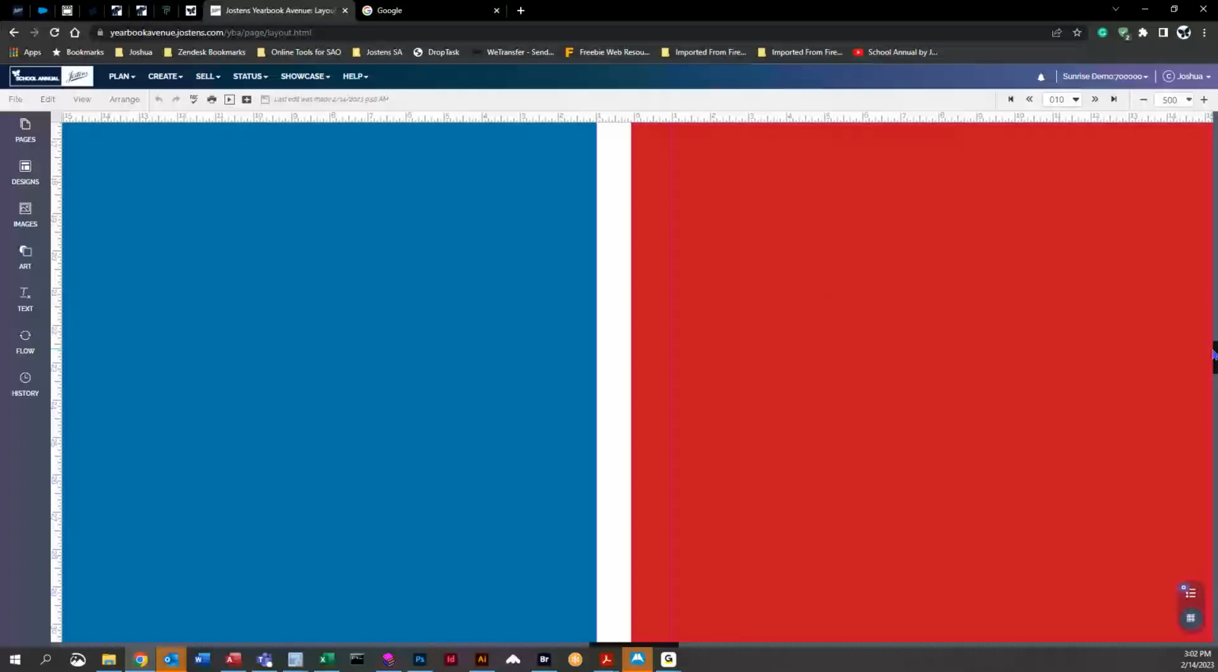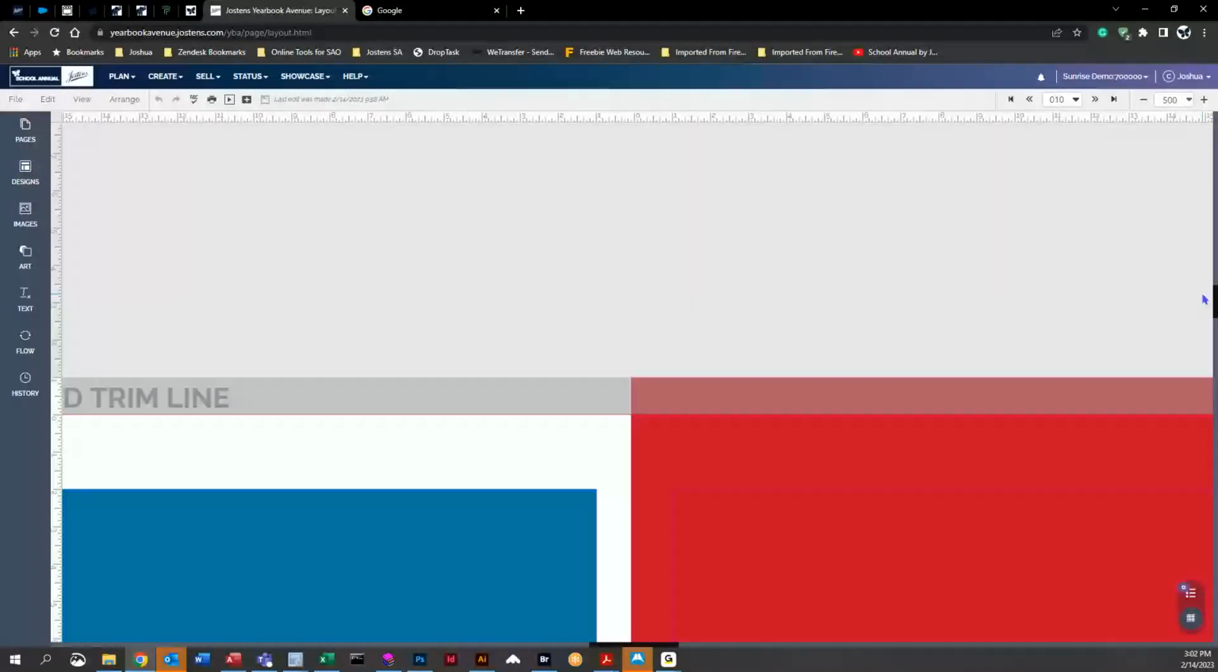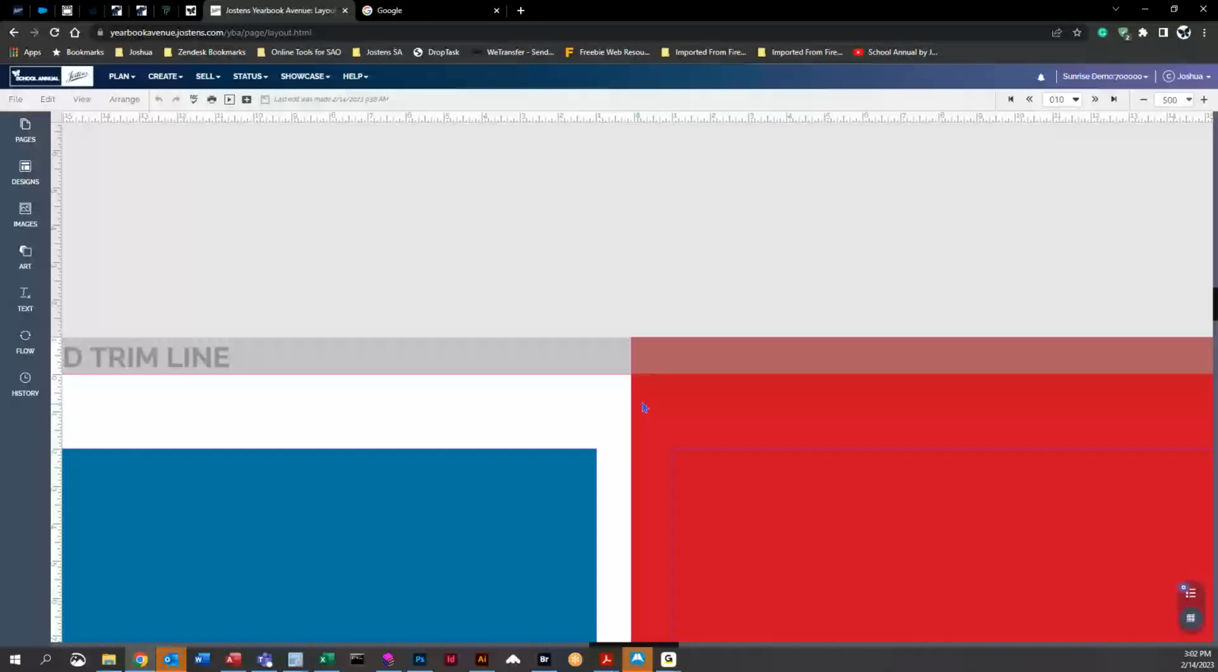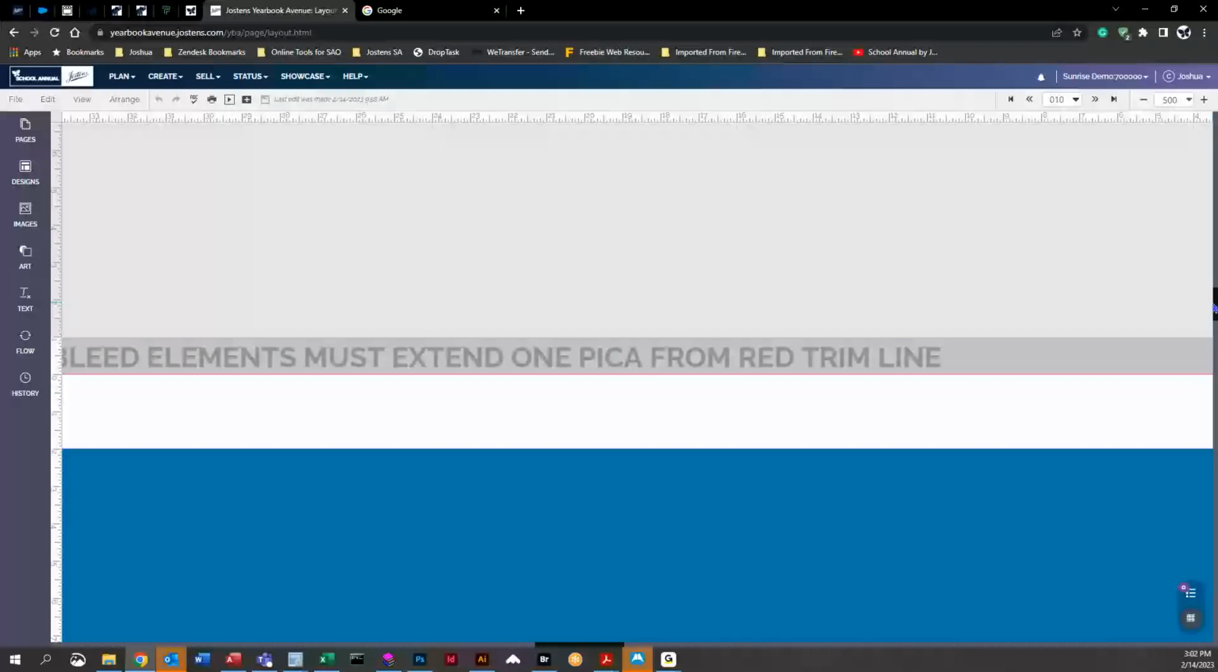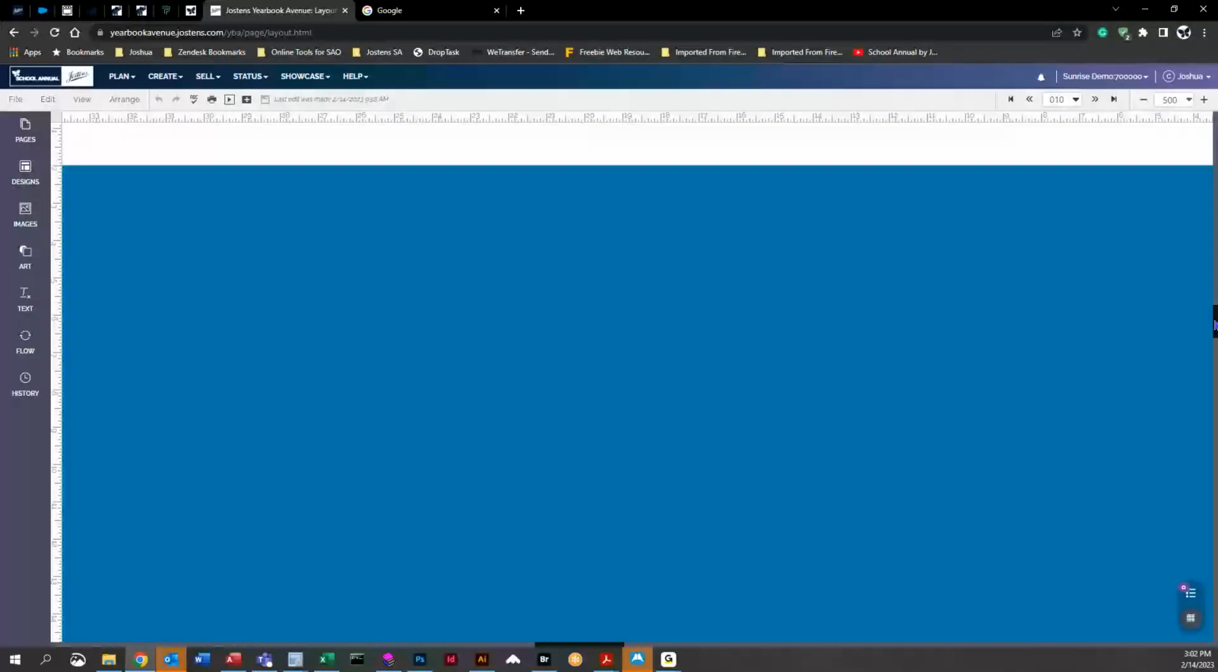So let's go over here. This gray area right here is the bleed line. And when we set things up like backgrounds or any other design, we want to make sure it's right here. And the reason for that is when we adjust, and we're going to do this.